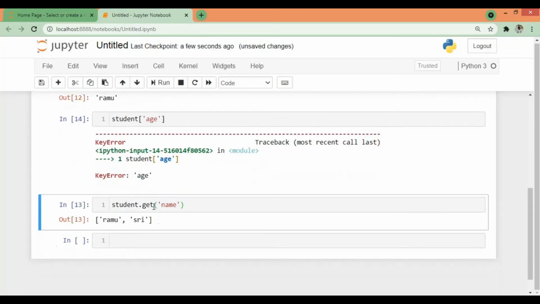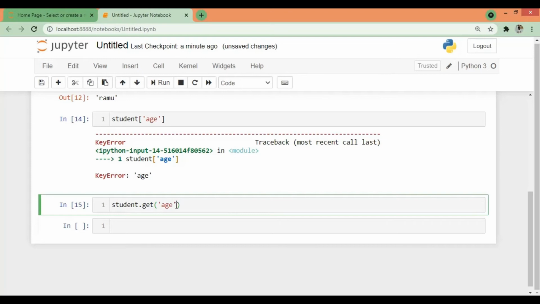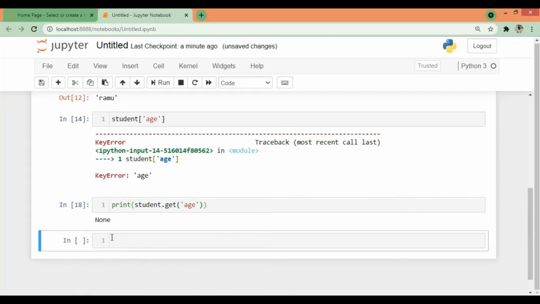So if I use this get(), and I use age here, you can see it doesn't return any error. If there is a key which we have given, then it returns the value of that particular key. If there is no such key, it just returns nothing as an output. If I print this, you can see I got None here. So that's the use of this get().